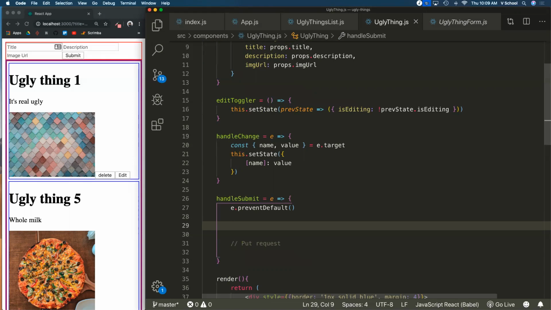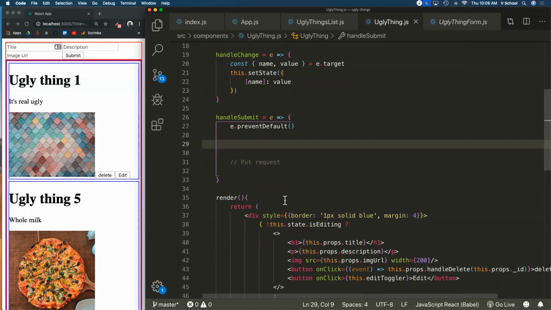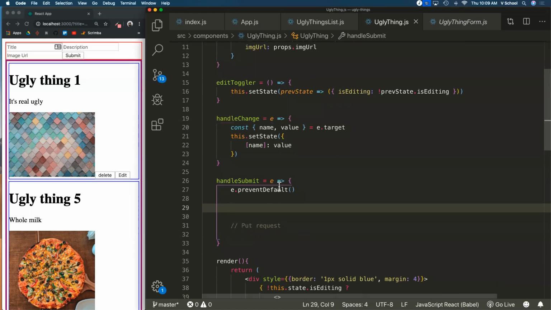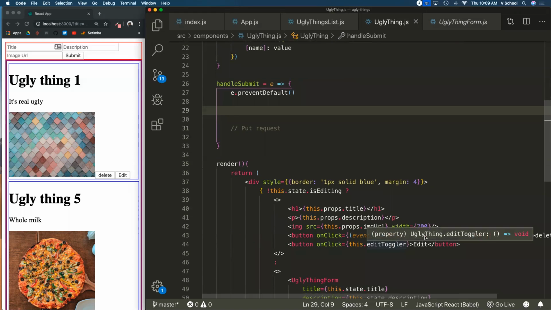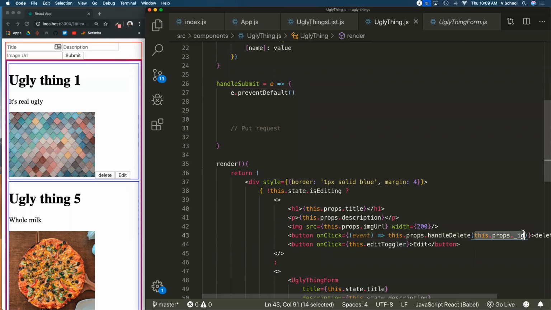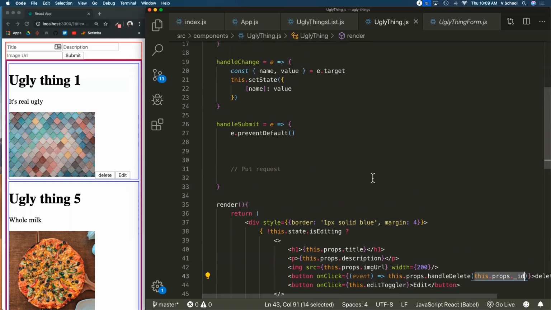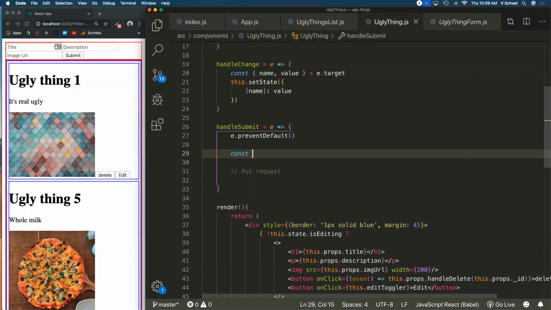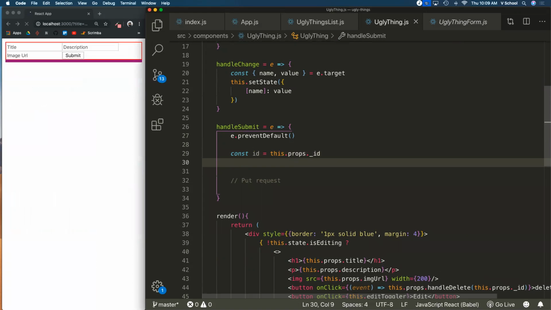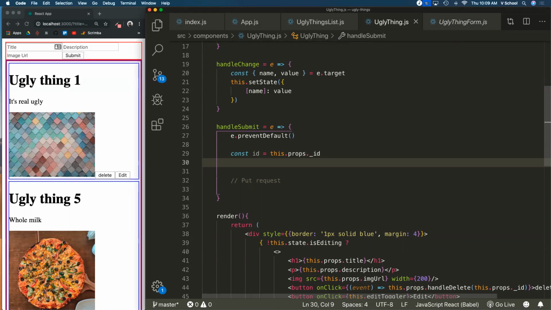Okay, so we have the ID, right? How do we have access to this ugly thing's ID? Yeah, this.props._id, just like the one we're using for the delete. We have it. So I'm going to pull it out just so we can name it its own thing. I'll say id equals this.props.id. So we have the name, and I think Eric was using the non-underscore, so I'll stick with that. Okay, so we have the ID, pulled from props. What else do we need for a put request?